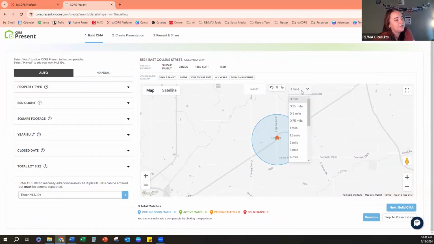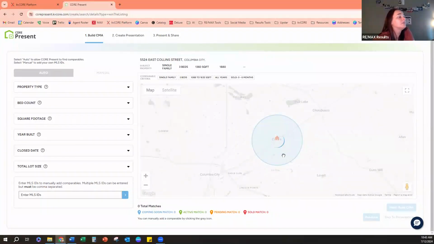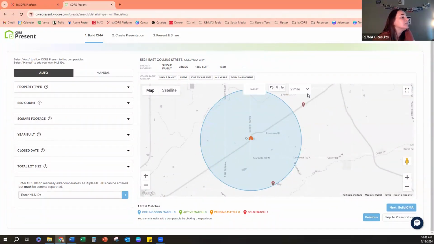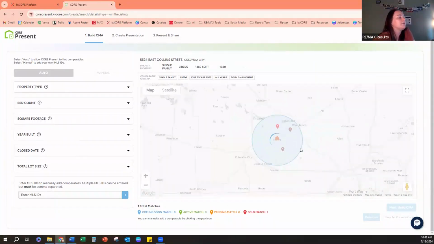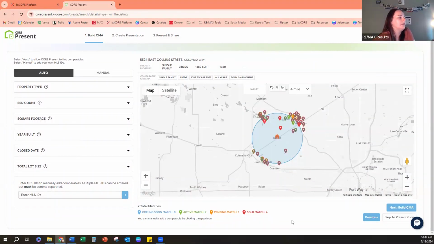So right now it defaults to 1 mile. So I don't know if I go 2 miles out. Okay, so there's some matches right here. So you just have to look for these little location guys. Let me go 4 miles out. Okay, so there we go.